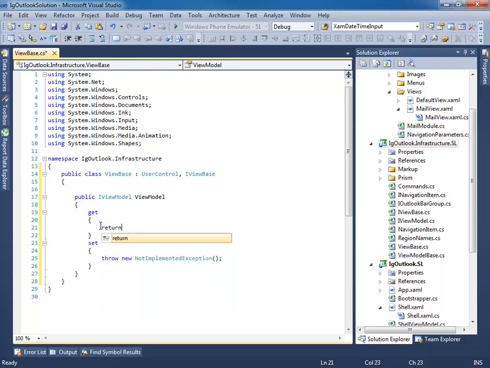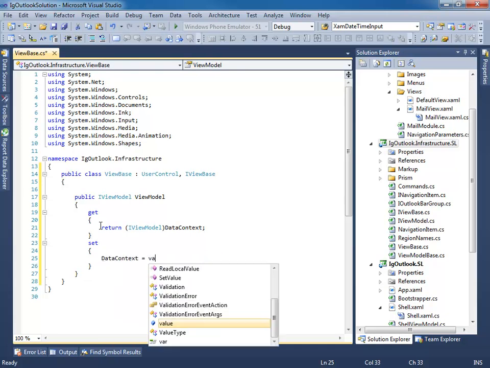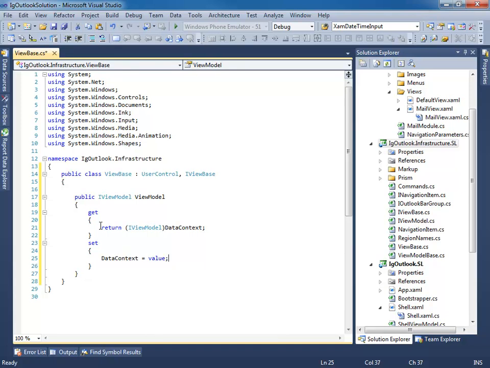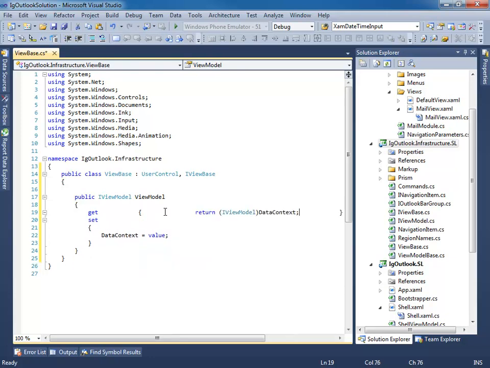Get, return, DataContext, DataContext equals value. There we go. There's my MVVM framework. So whenever I set this property, my data context will be properly set to the instance of my view model. Just clean up a little bit.